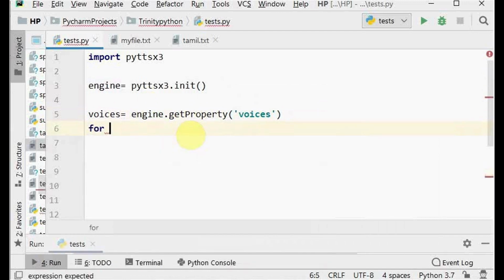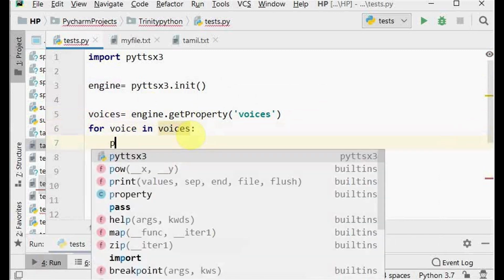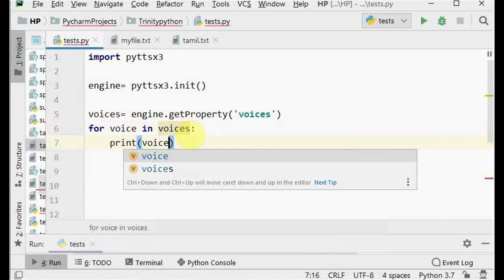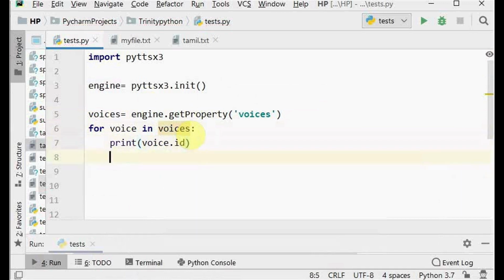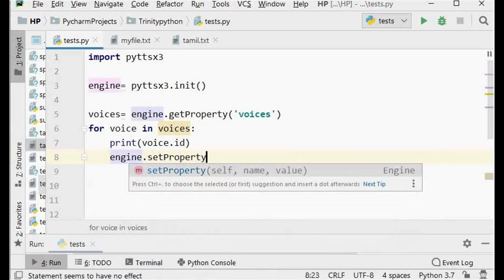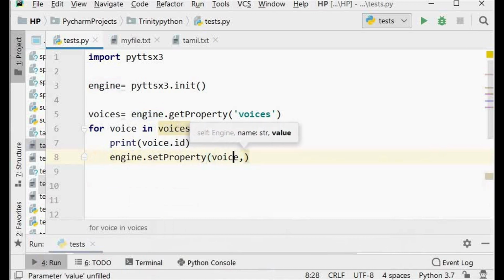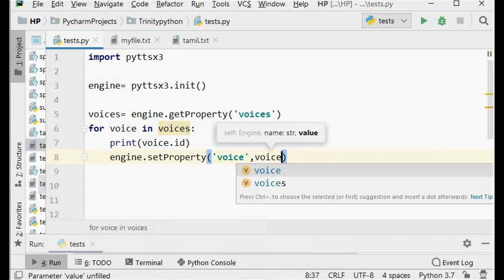And I make use of a for loop to find out all the voices. I'll just print the voice ID, voice.id. Okay. And then I have a text message, a simple message that should be read in all the voices. So I will just set the property with each voice ID: engine.setProperty, voice, voice.id.